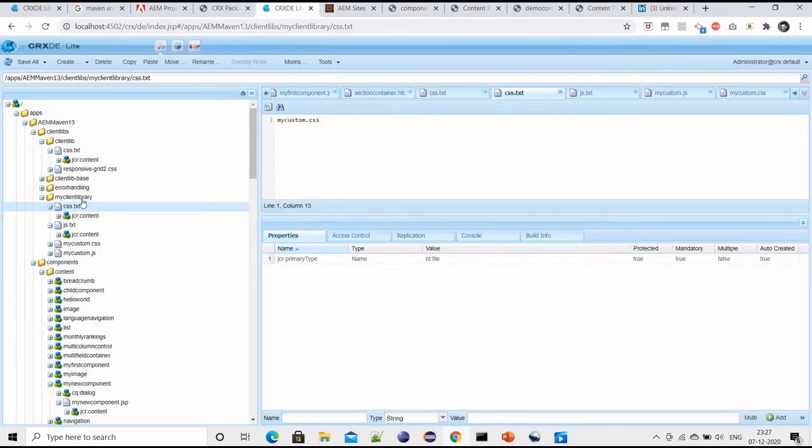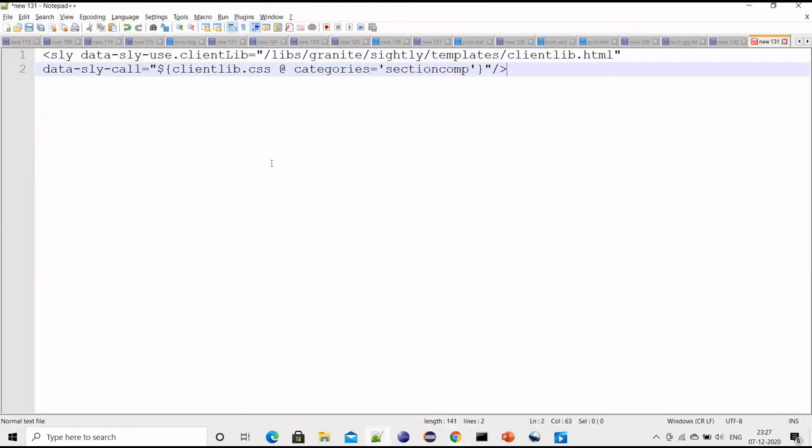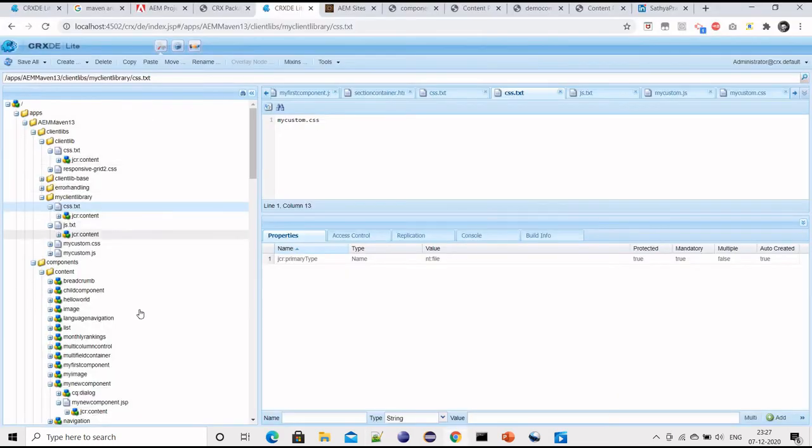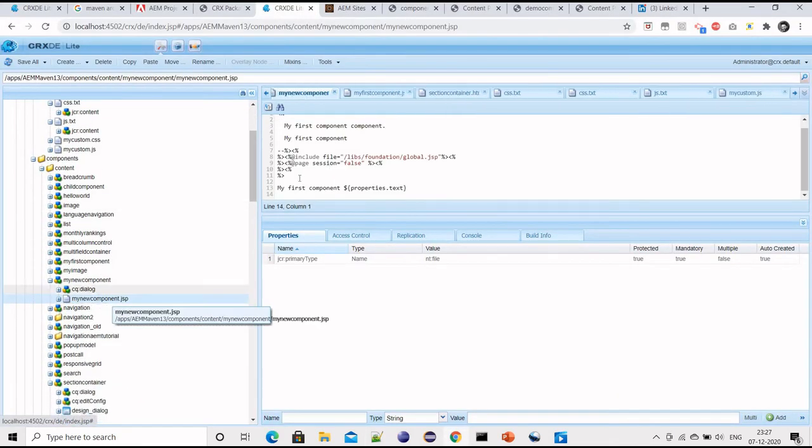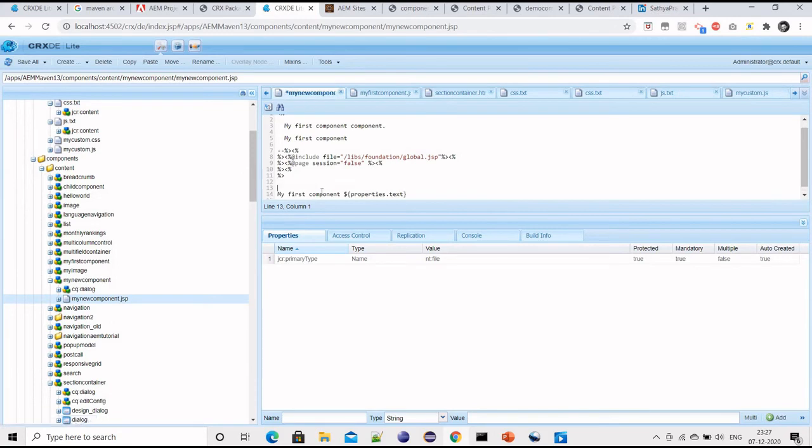Okay, now how can we include this client library in the component? Now there is a use API. I'll just copy paste it, and I will explain what the purpose of this is. This is the component I just created, and I will include it.